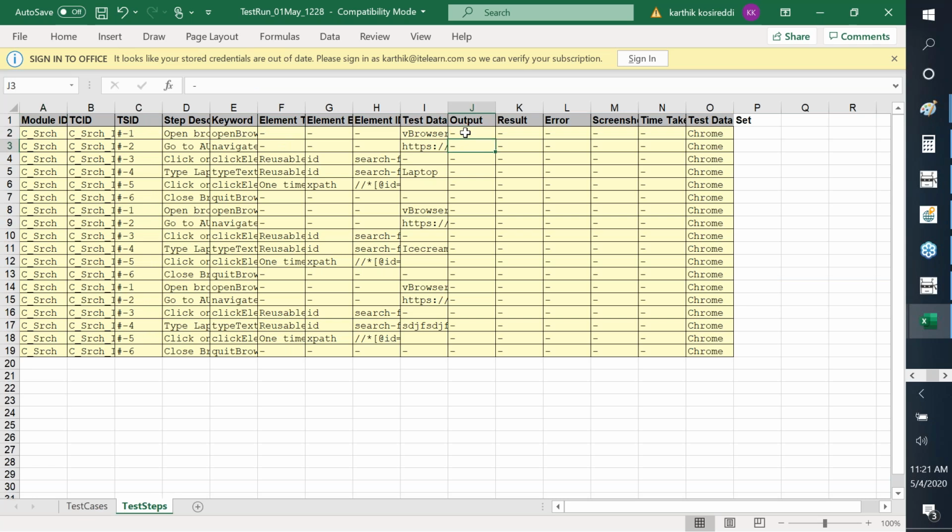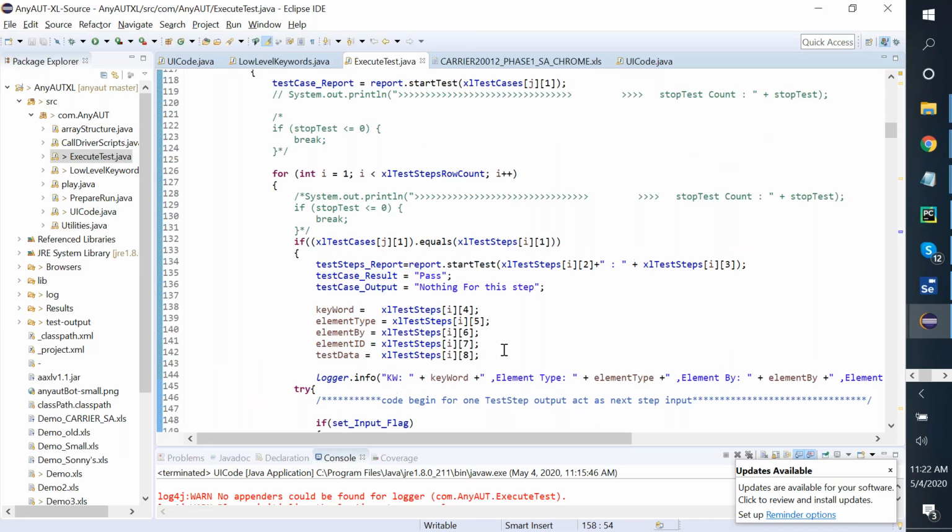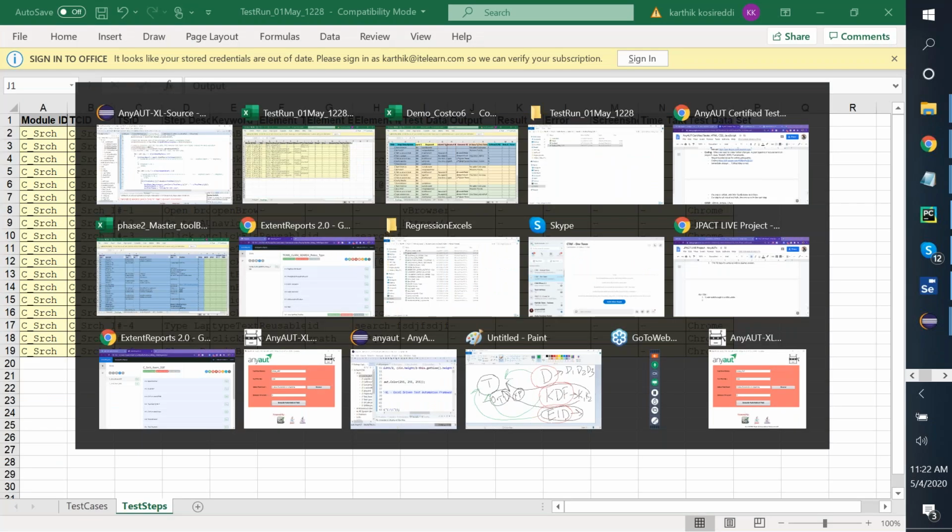So that output column, in which column is it? 0, 1, 2, 3, 4, 5, 6, 7, 8, 9. So output is in column 9. So where did I not output? What did I want to call that?